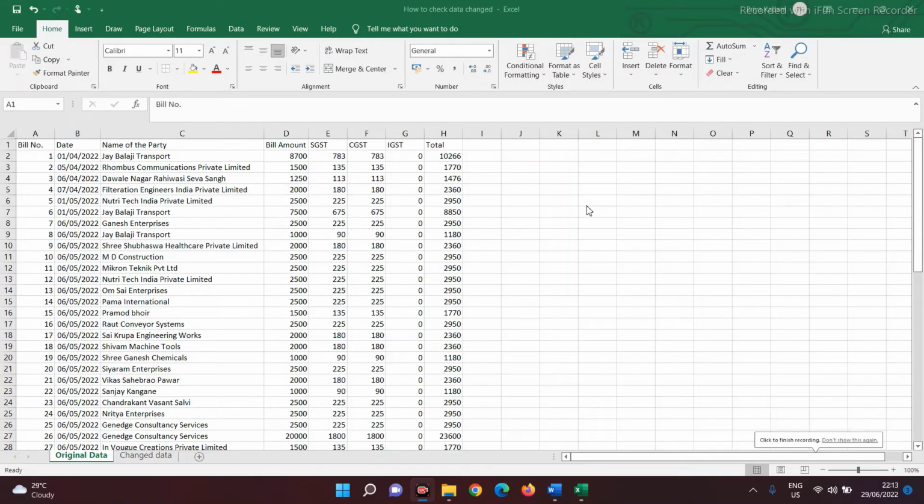Hi friends, today's topic is a little different. Most of the time we get data in Excel format from the client. Now we have this sales register which is extracted from the client's accounting software, where he has given this data for checking.